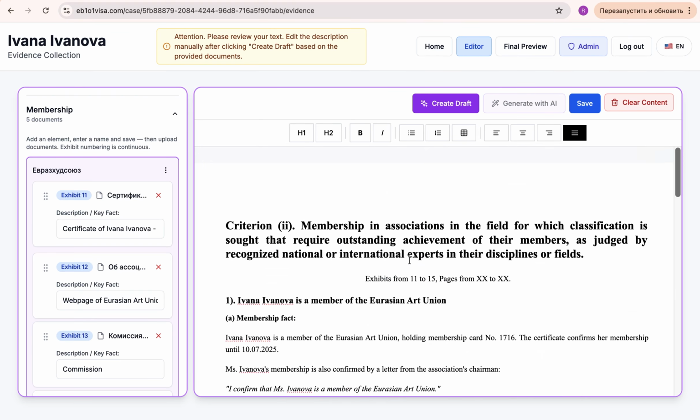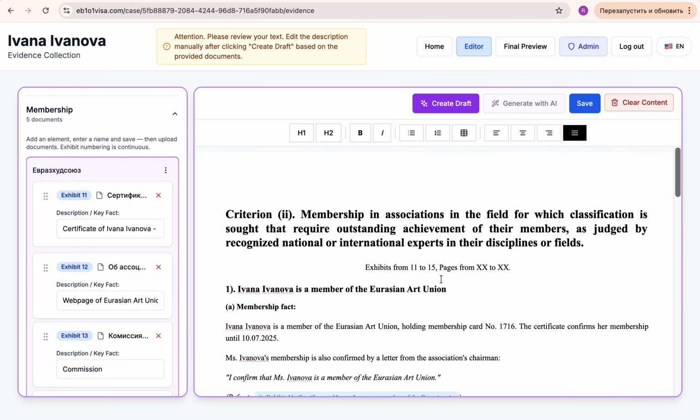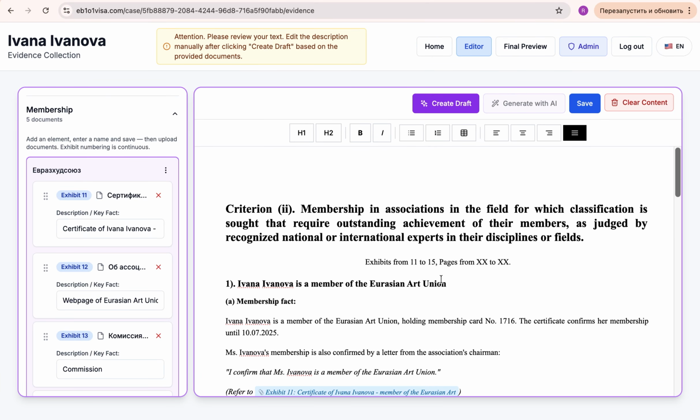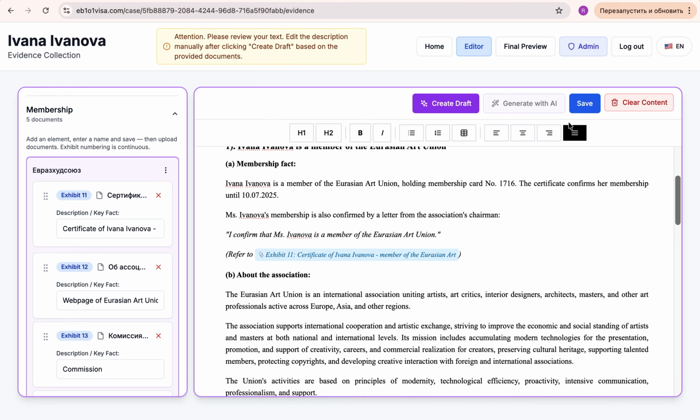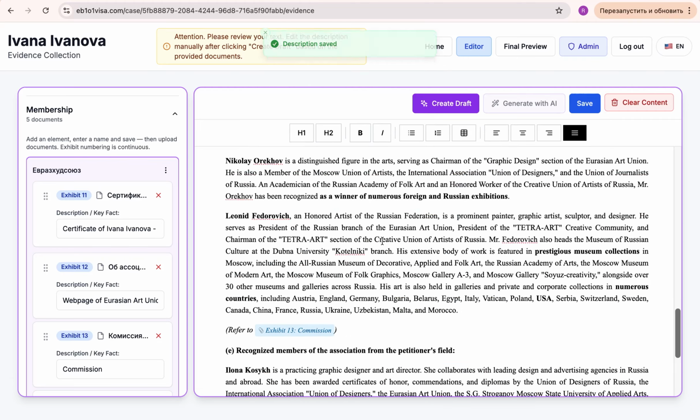And there we have it. Let's scroll back to the top. We now have a complete description for the association criterion. We've covered each of the sections. Let's hit save. I recommend doing this periodically to make sure everything is recorded.